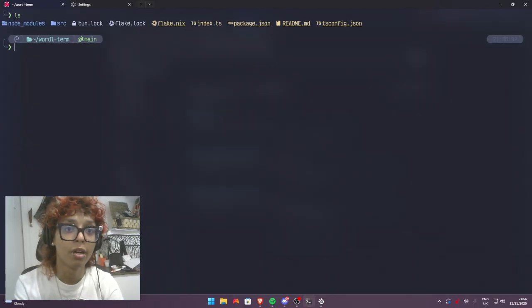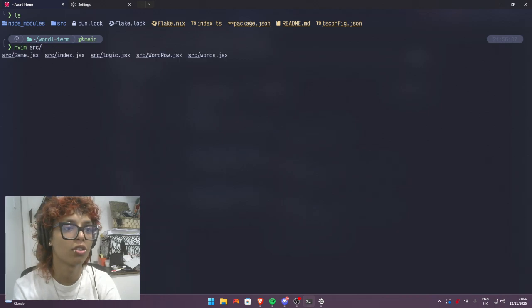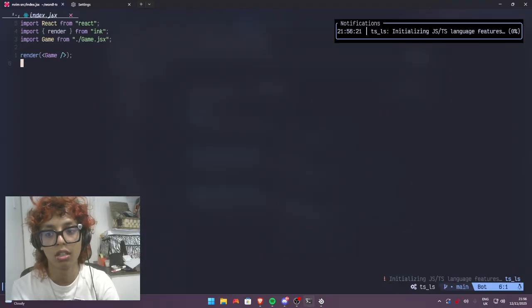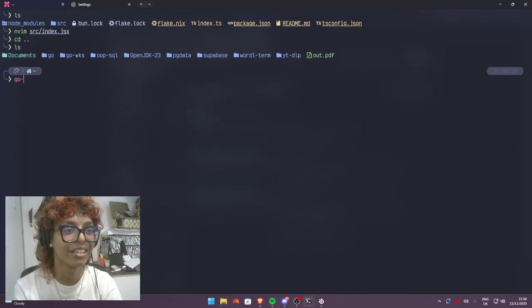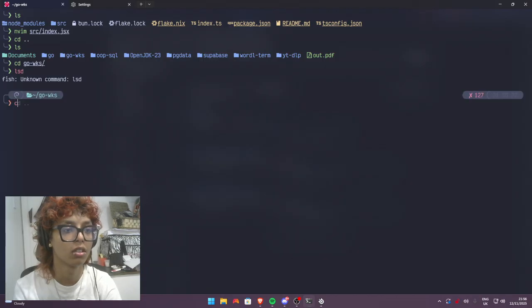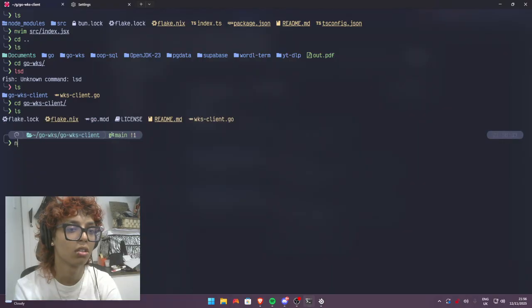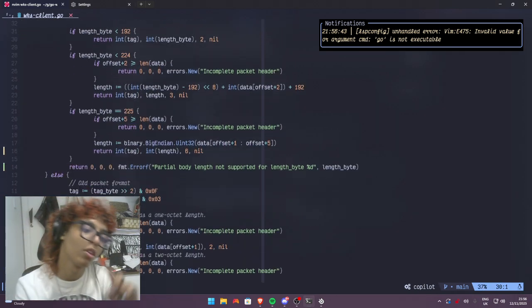And this is done to death, but if I open up my src slash index.jsx, once Neovim loads, you have TypeScript installed. That's embarrassing. Let's go to my Go project, go WKS. cd go WKS. There we go. Now I have no config.